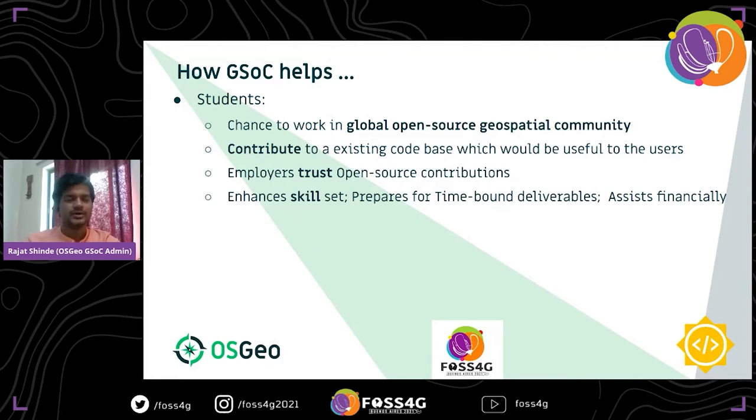So it helps the students also to contribute to an existing code base, which would be useful to the users. And this I have seen, the third point I have seen from my personal experience. When I sat in an interview, my interview was cut short to only 10 minutes, just because my Google Summer of Code contributions were seen. And this has been done over the years for some other students as well.